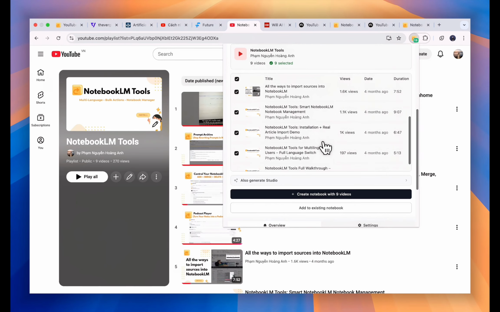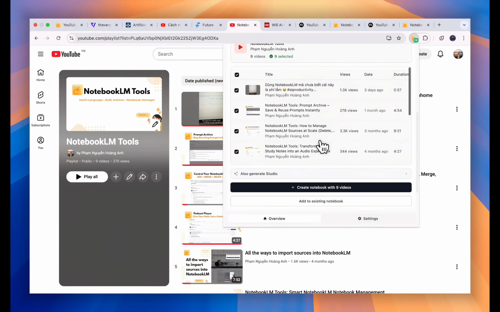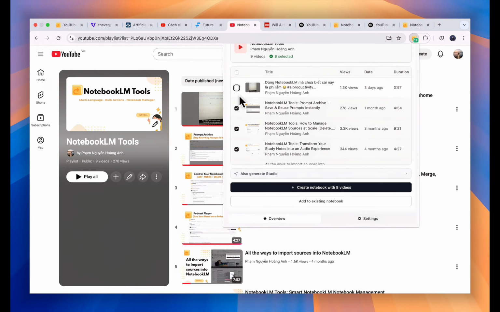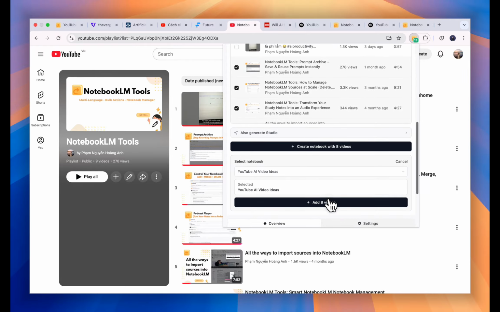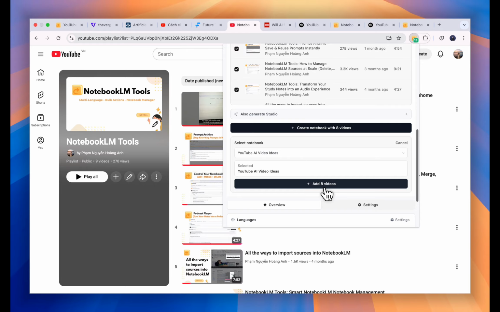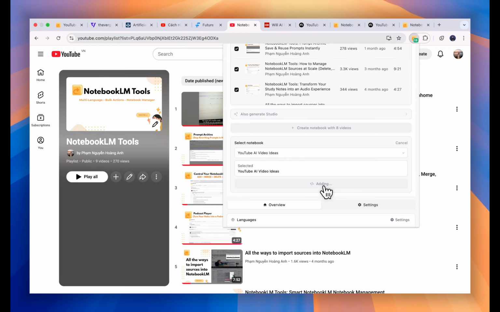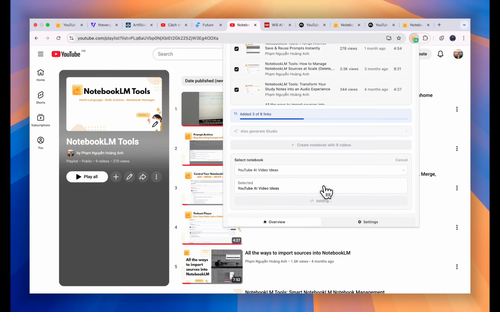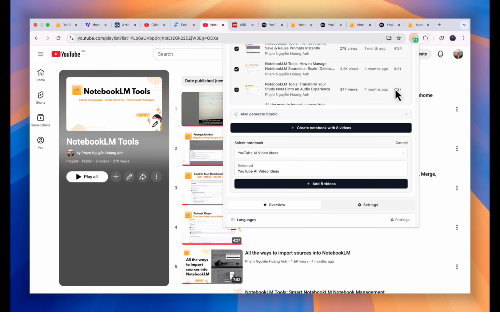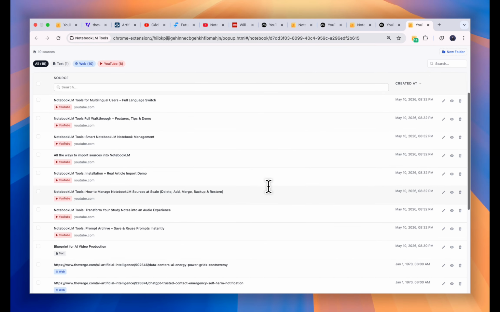For example, I'll unselect this first short, because I only want to add the videos that are more relevant to this notebook. Then, instead of creating a new notebook, I'll add this to an existing one. So I'll click Add to Existing Notebook, choose my YouTube AI Video Ideas notebook, and add the selected videos as sources. And that's it. The playlist videos are now added without me having to go back to the dashboard first. So the pop-up is really useful when I'm already browsing and want to capture something quickly.